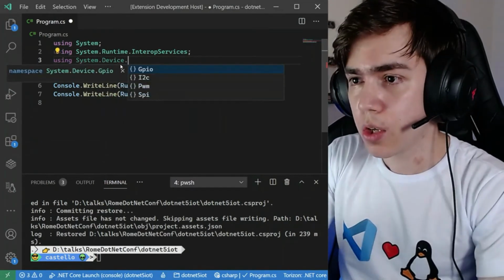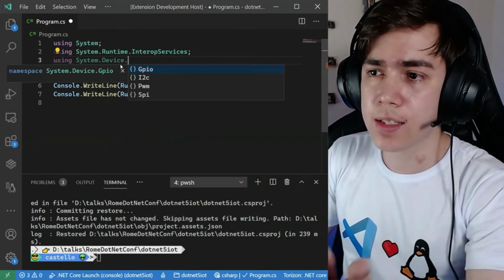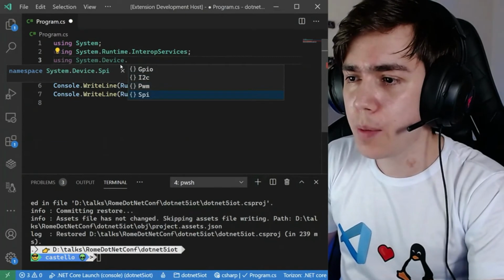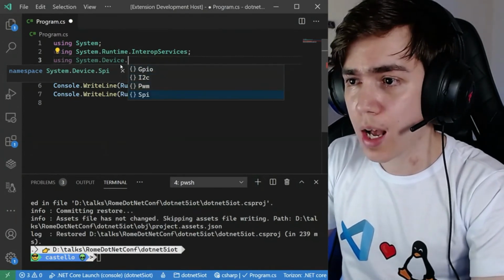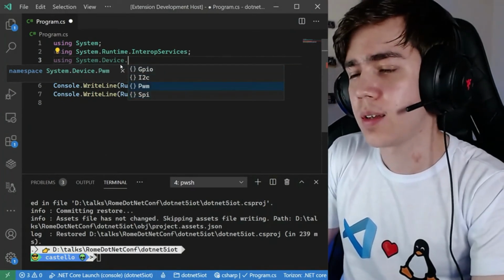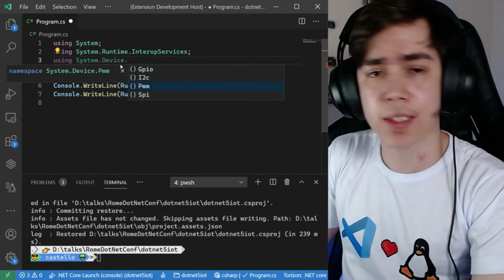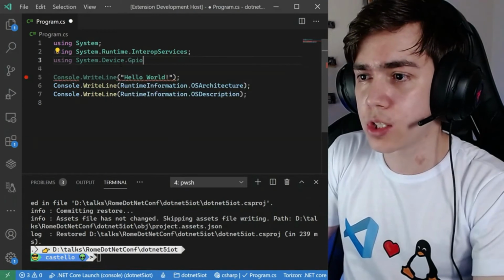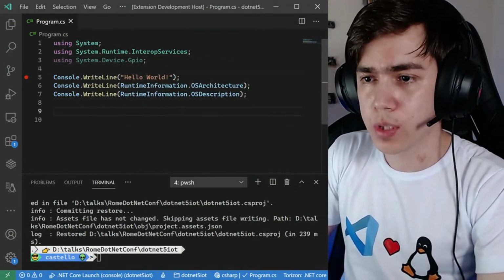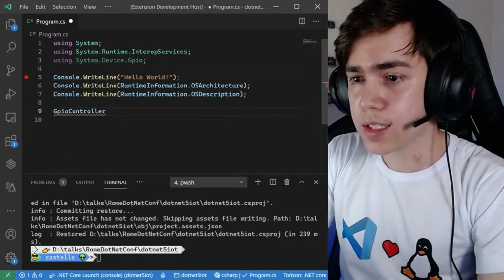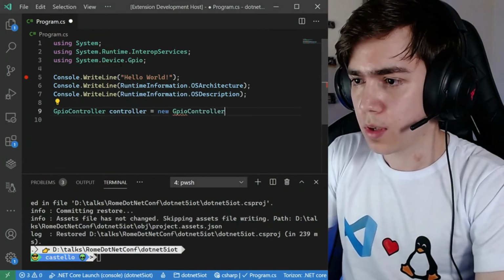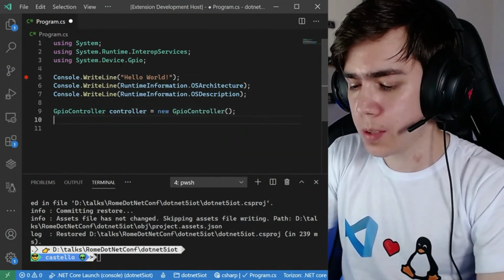Okay, so if I now use using System.Device, you can see that I have inside System.Device the GPIO, the I2C, the PWM, and SPI. So I can use all these basic protocols to access our hardware, right? And we have this already implemented inside the .NET IoT project. So for access to GPIO, I need a GPIO controller. Let's instantiate a new GPIO controller.